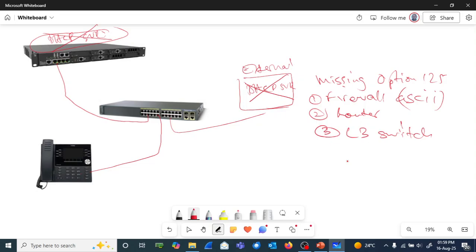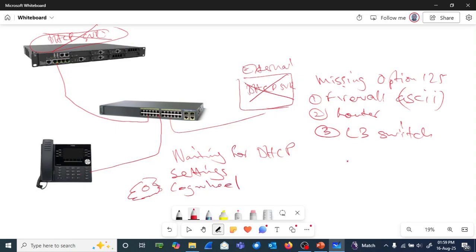So once our phone boots up and it goes into waiting for DHCP, we can then click on the settings button. The settings button is a button which looks like this. They say it's a cogwheel. It's the symbol of a cogwheel. A cogwheel is something like this.